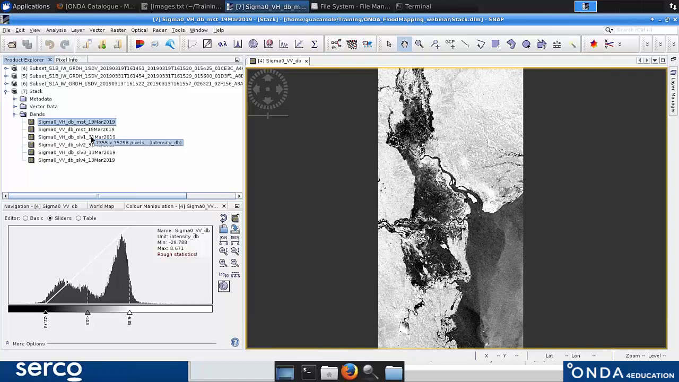Since we want to do a multi-temporal RGB composition, it is required to do a raster stack. Why? Because if you want to combine different bands from different images into one single visualization, you need to have those images in the same file. If not, it's not going to work.